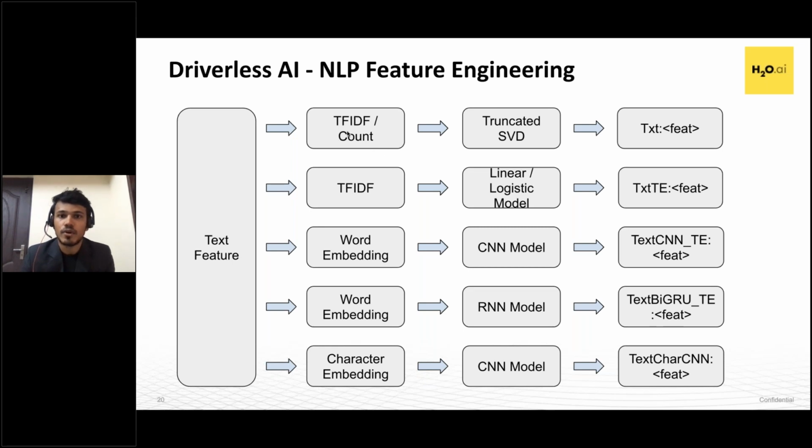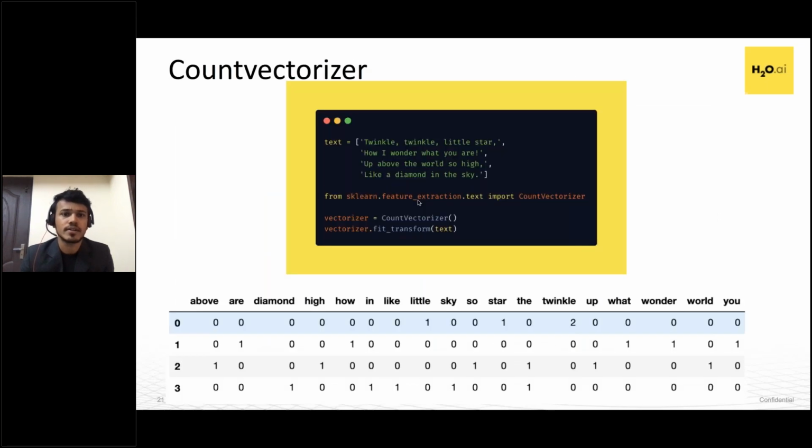In its basic format, we would start with TF-IDF and count vectorizer. And for beginners, let's give a decent understanding of what count vectorizer is. So this is a popular rhyme: Twinkle, twinkle, little star, how I wonder what you are. What count vectorizer essentially does is, for each of the rows, it takes the count of the number of times this word occurs. For example, here we see the word twinkle occurs twice in the first row, and little and star occur once and once. So this is all count vectorizer does.